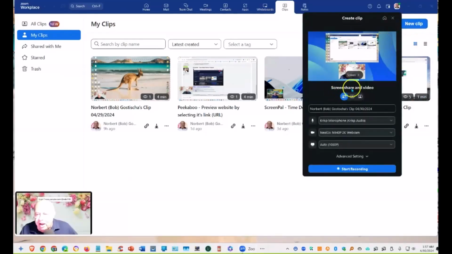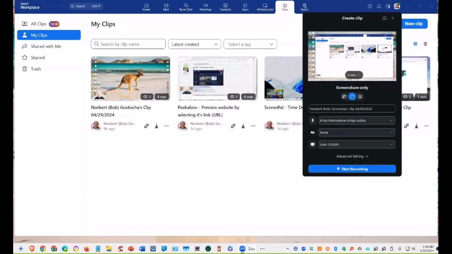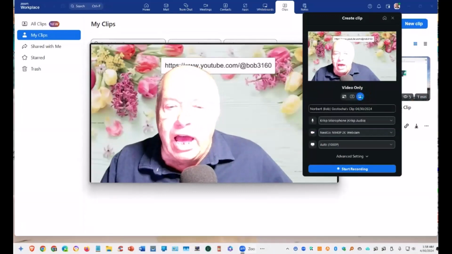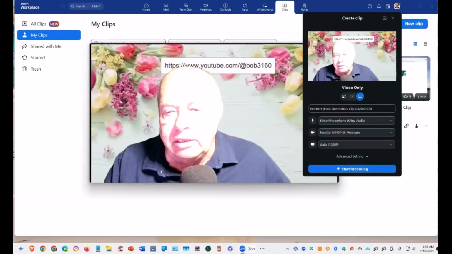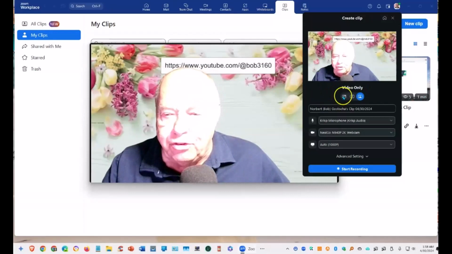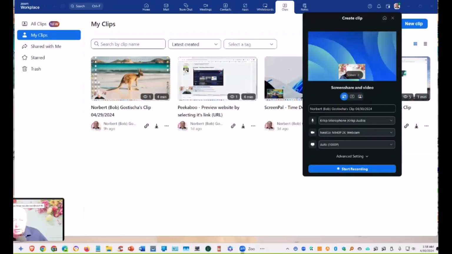Under Screen Share and Video, you can either have the default layout, which is the screen and yourself, or your camera recording you. You don't have to have the camera on at all. Just record a portion of the screen. Or you can just record yourself. Those are the options. I'll be using the first one, the default.